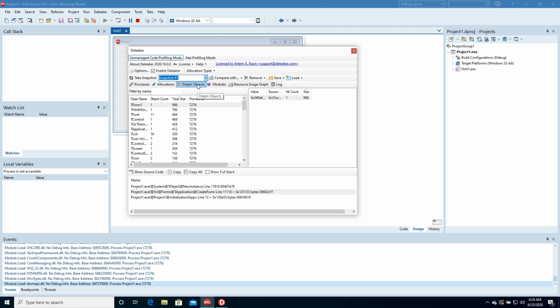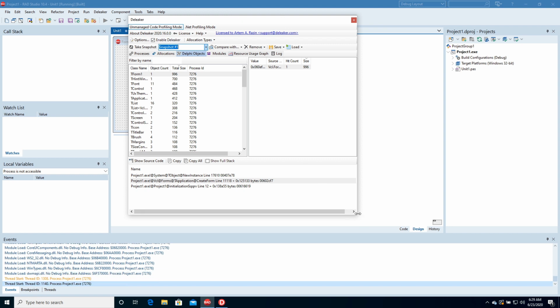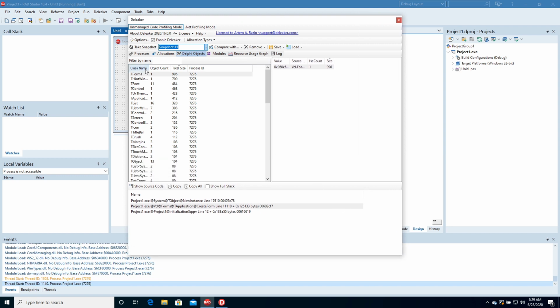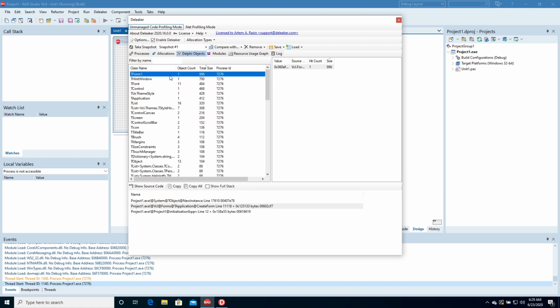Let's look at the live objects. They are grouped by the class name. Here is the main form and a lot of other objects. For each object, you can view its size, a source file, and explore its call stack.